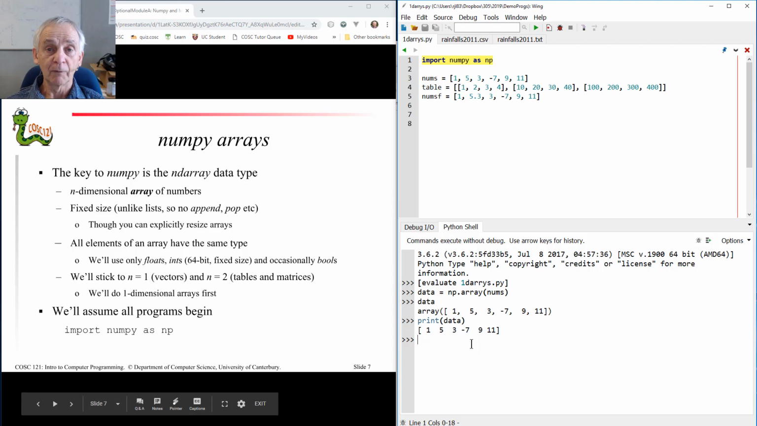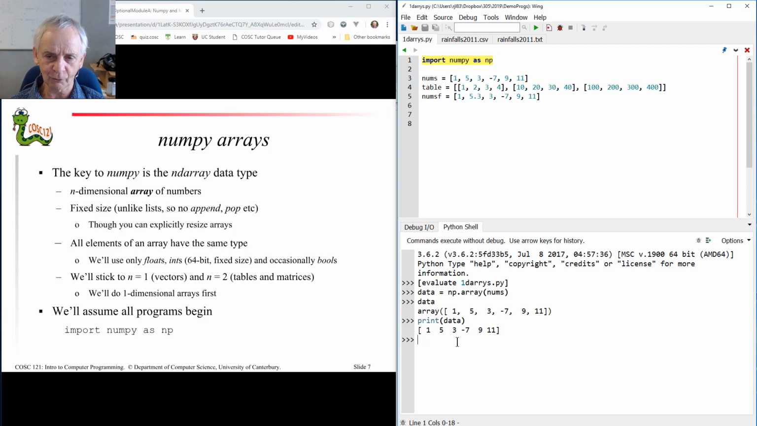So how is this different from a list? Well, the first thing is, it's a fixed size, at least sort of fixed. You can tweak it, but we won't be doing much of that. It's more or less fixed. It has no append method, it has no pop method, it has no remove method. That's the first difference. The second thing is that all the elements of the array have the same type.